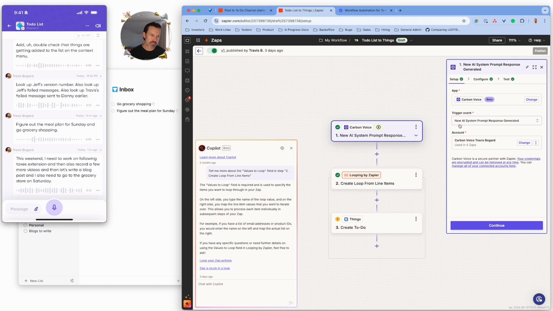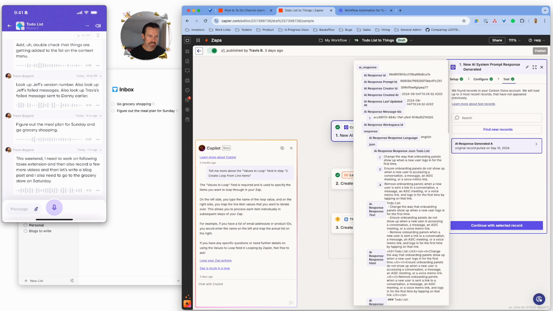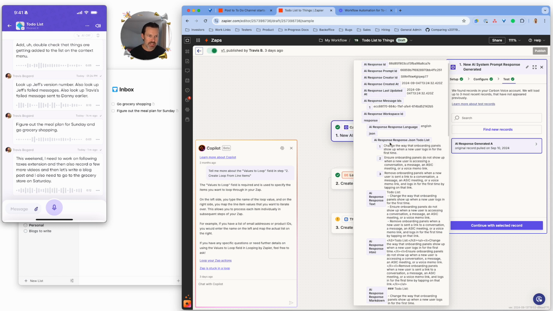And so how does this one work? This is the trigger when a response is generated. A to-do list is the type of prompt that was fired off. And then what I'm doing here is this loop. What this is going to return is essentially a set of JSON responses. And in particular, this to-do list one has it broken into 3 different items.